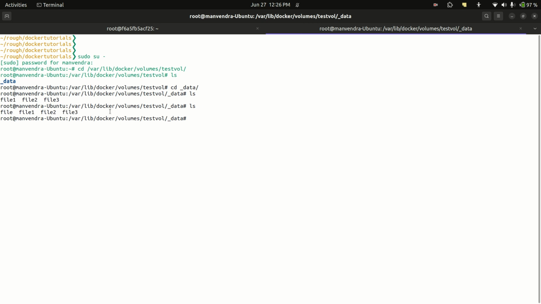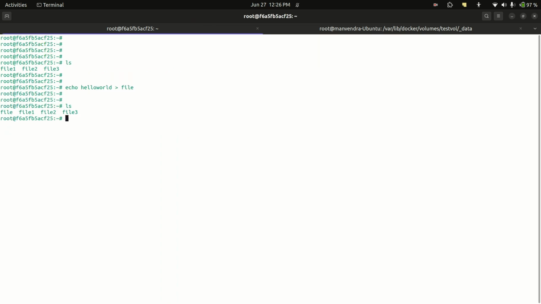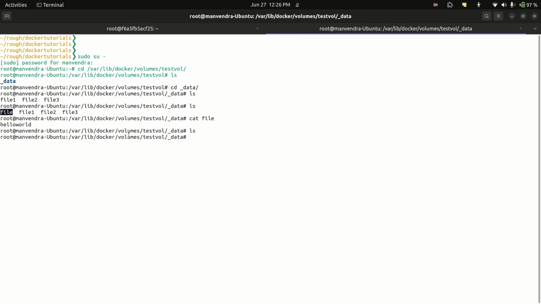So if you see here, the file is already being copied. If I just get it out, we have hello world. And the same thing would happen if we are removing everything from here, it would be removed from the mapped location as well. So if you do ls, it is removed, right?